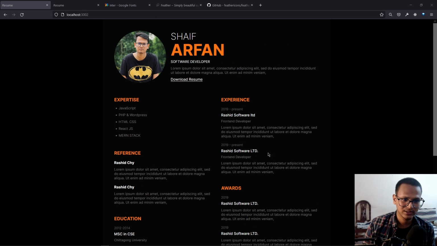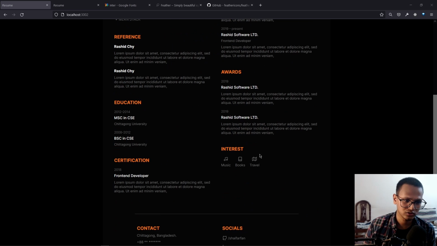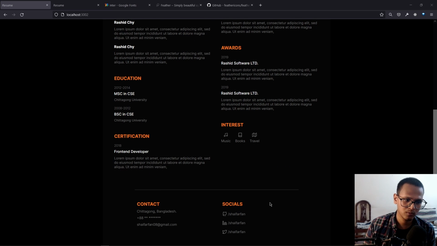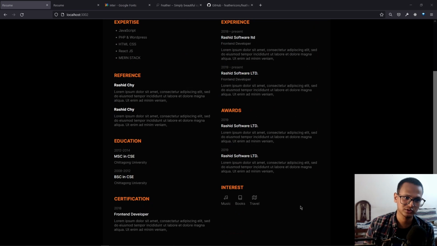And here you can see everything is looking very nice. This layout, it is really important how we will create it. I will show you how we will use flex and grid to make this kind of layout. In the bottom you can see we have two more sections, contact and the socials. So you can click any of the social icons and it will take you to the social account.